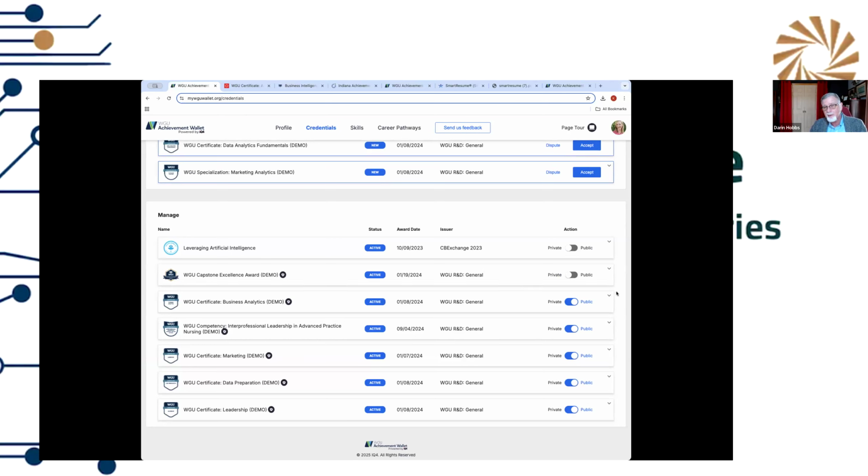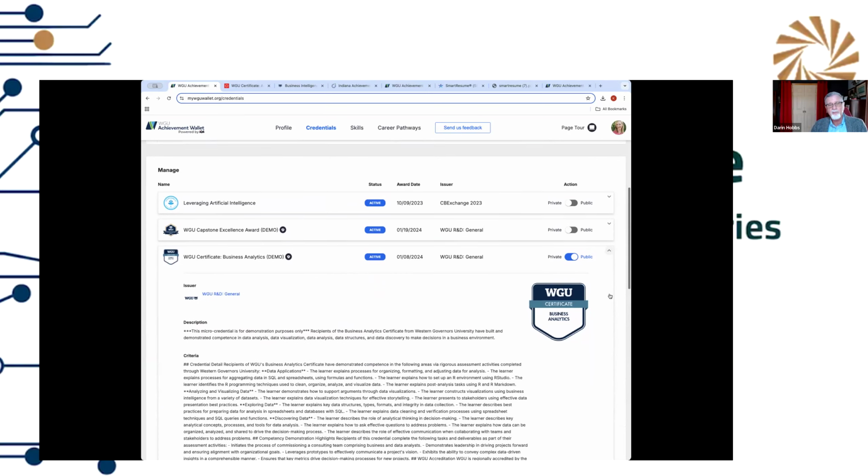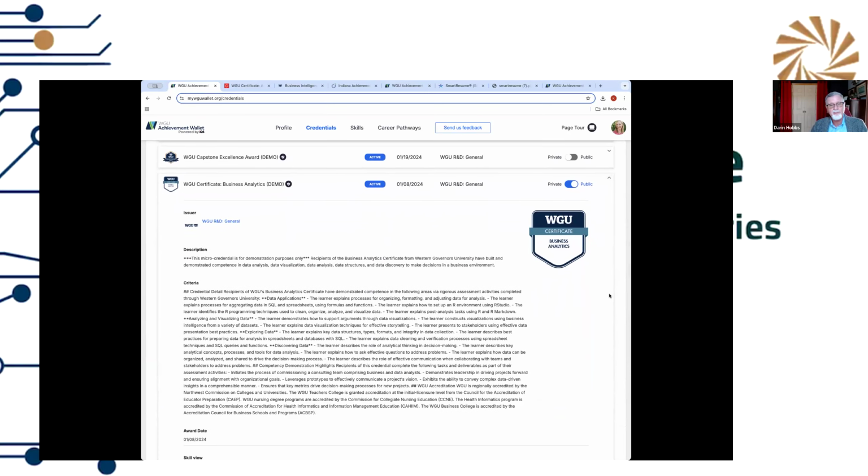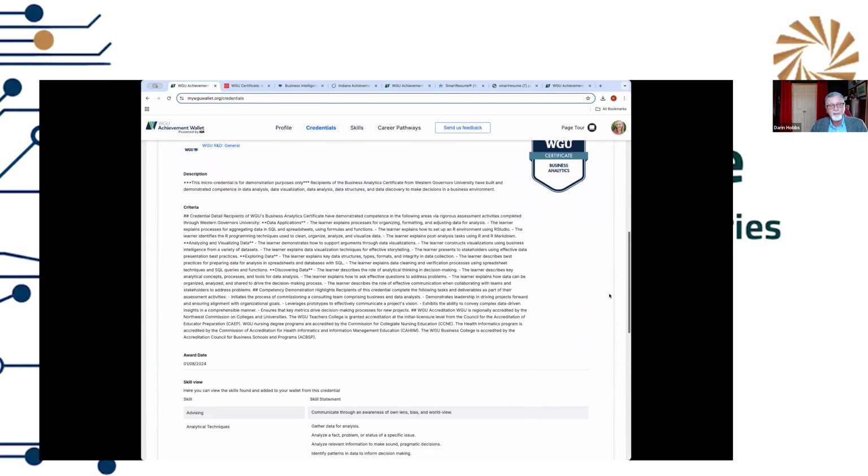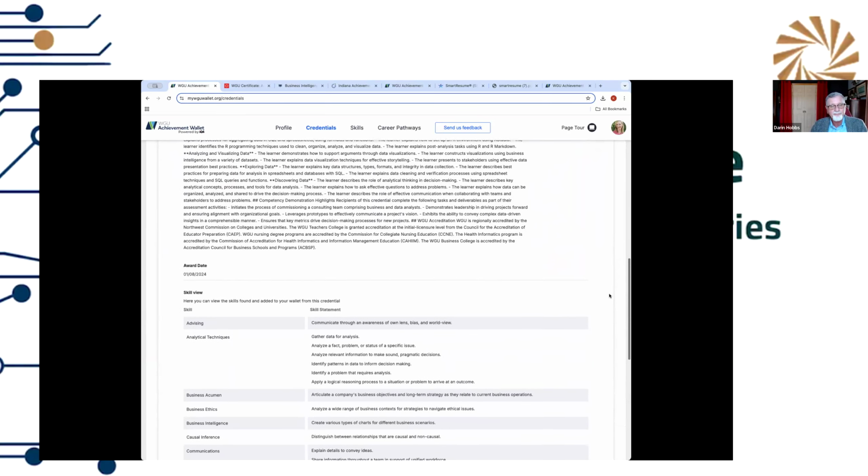The action toggle there to the right is how Kim decides how much information about her credentials she wants to make available to employers who are looking for her particular skill sets. Her identity is not included, just the information found within the credential. She can expand it out like she's done before. She sees very similar information, including the skills, although they're not hyperlinked, they're simply reflected back to her.